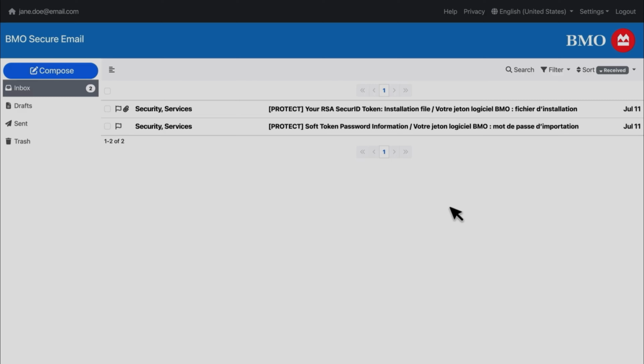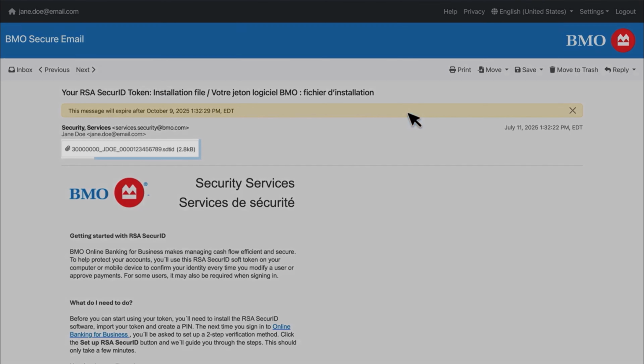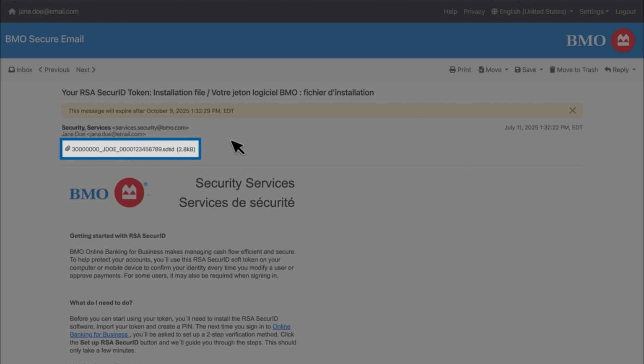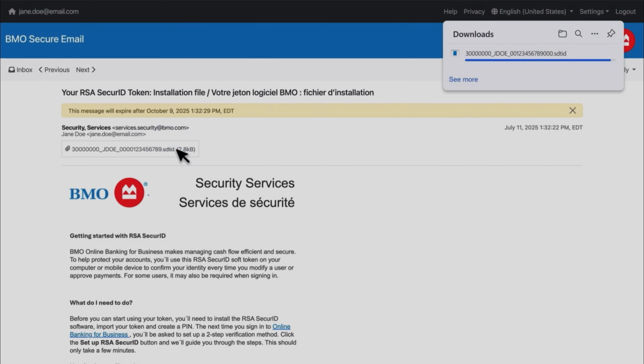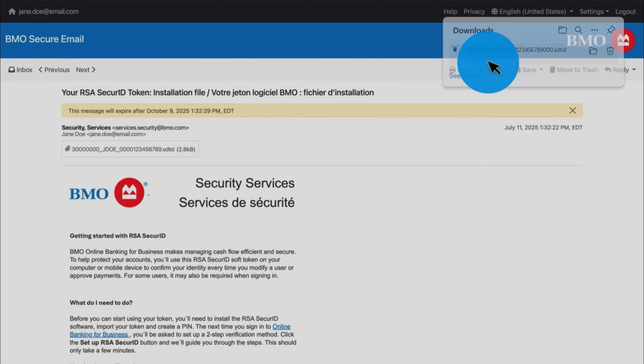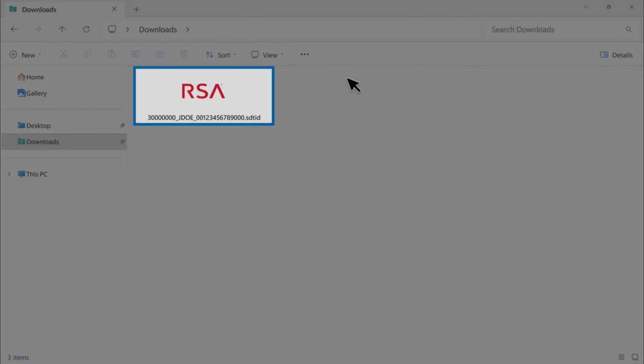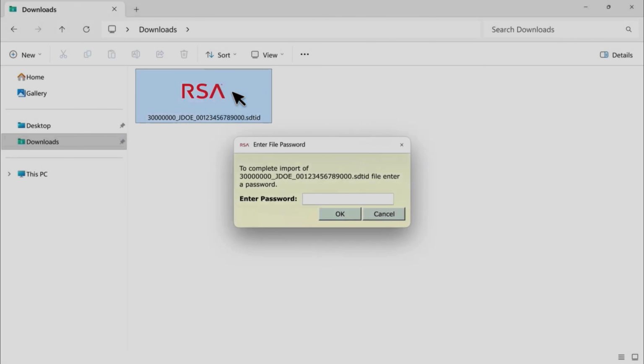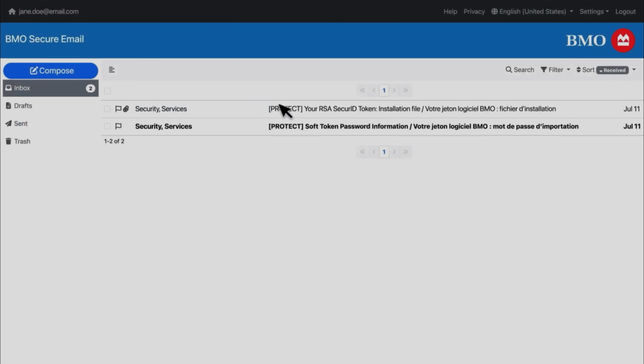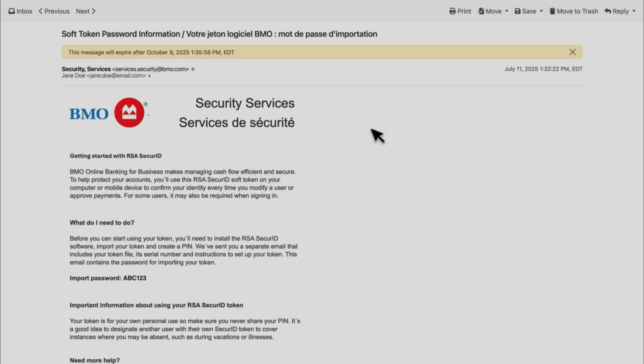If this is your first time using BMO Secure Email, you'll be prompted to create an account. Once you've signed in, open the installation file email and download the file attachment. Then open the file on your computer. To complete the import process, enter the import password we sent you.